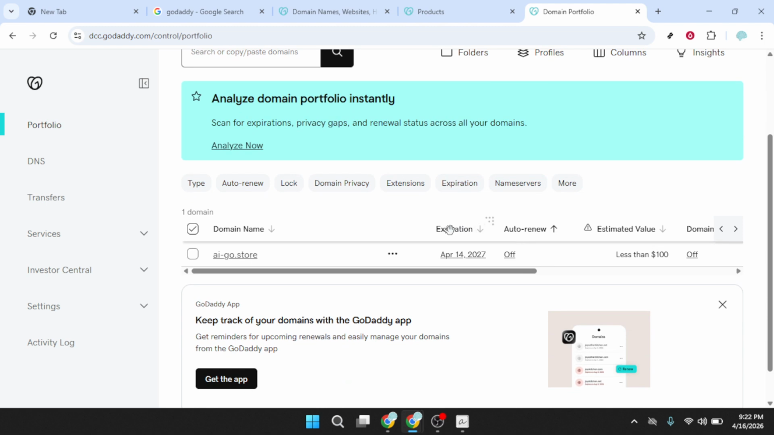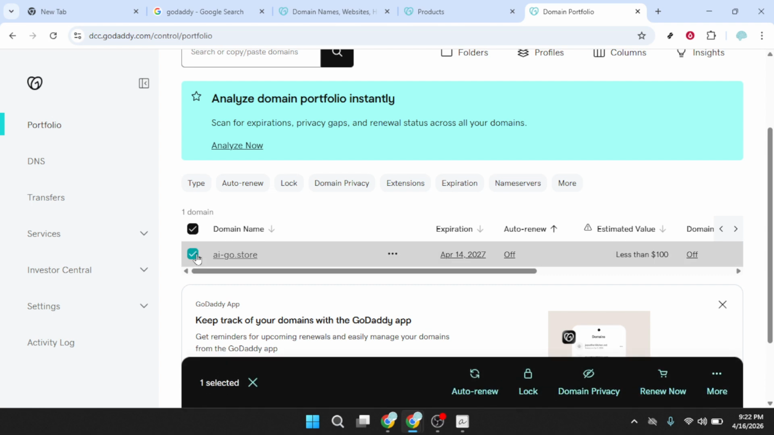Next, select the domain you want to lock. Click directly on the domain name to open its details page. Take a moment to confirm you're in the right domain, especially if you manage several. You'll see tabs or sections for things like DNS, contact information, and security.